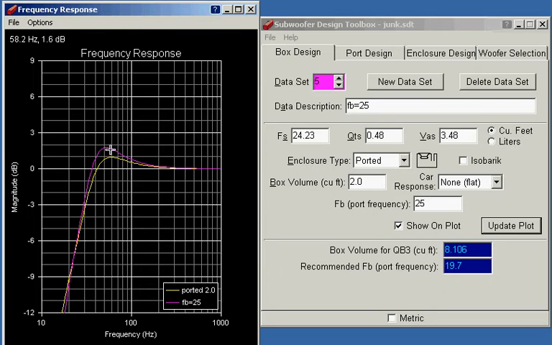So this is not a problem, and this is a good compromise to get that port length to a much more reasonable length of 13 inches.